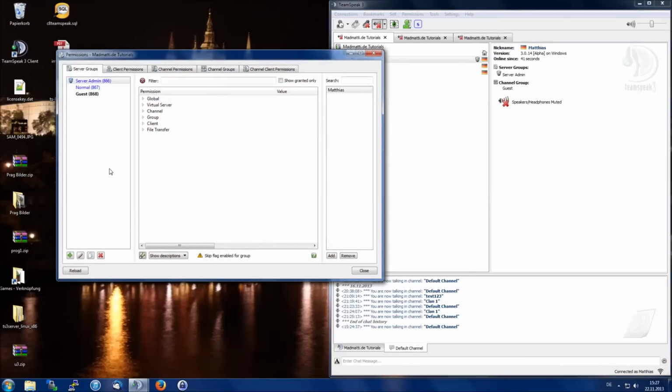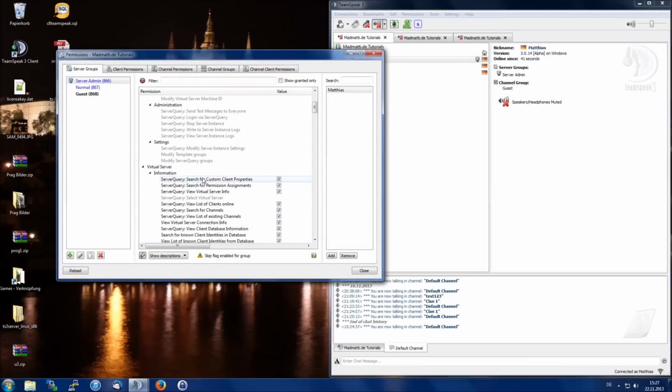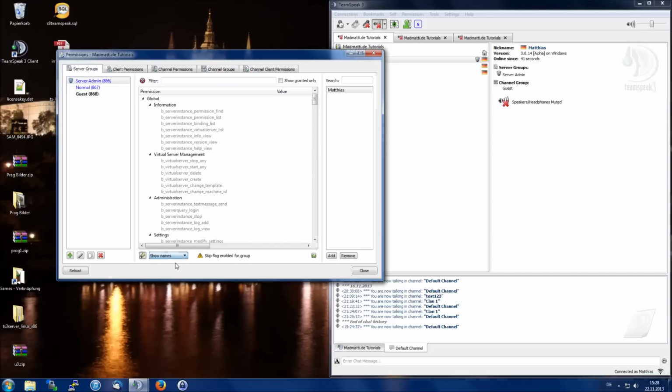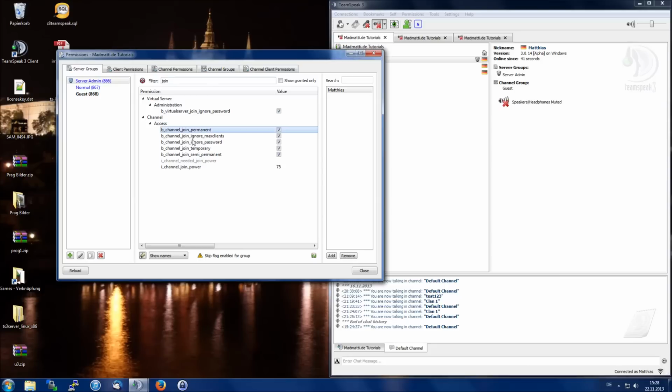First of all, I want to show you some basic stuff about what a permission is. You have 2 types of permissions in Teamspeak. One of them starts with B underscore. The B is for Boolean, which means the permission is either true or false. So let's say join permanent channels. You either can join channels or you can't. That is all there is to it.